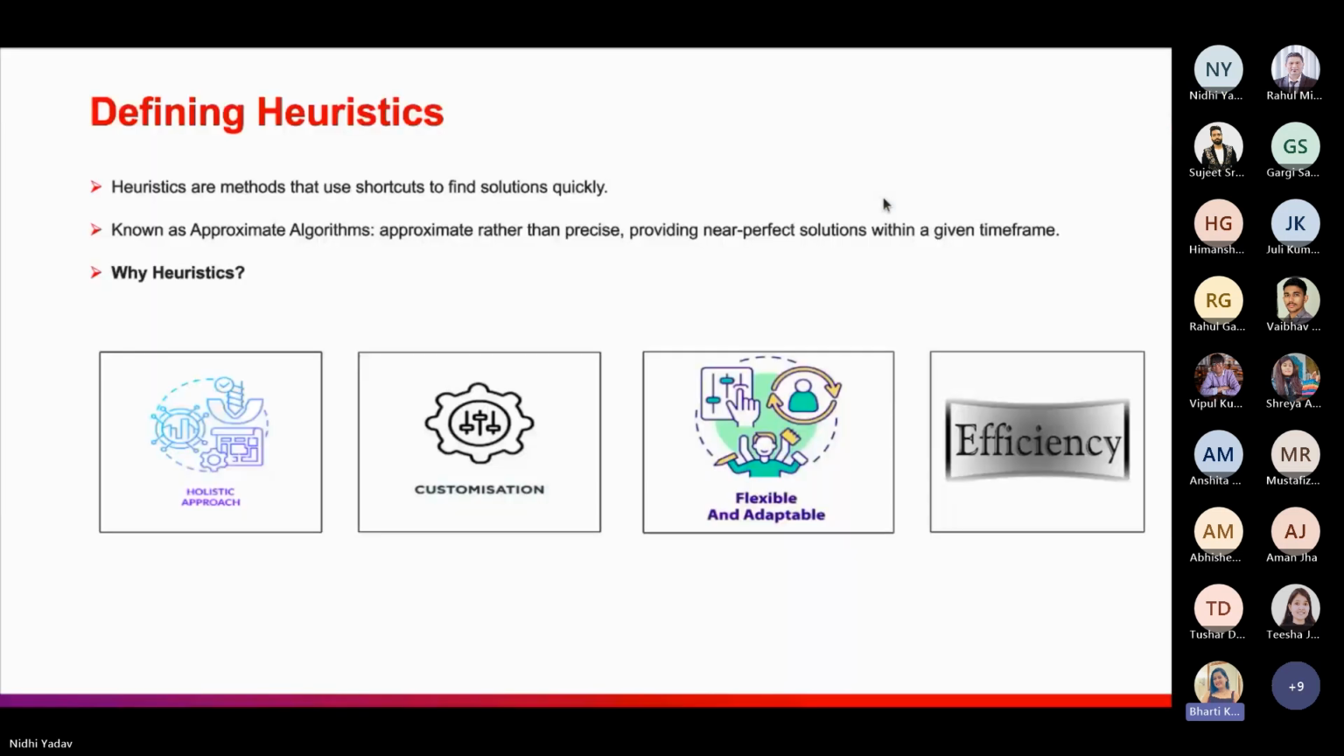Mustafizur has replied in the chat: prior knowledge. Yes, it's correct, you are right. Heuristics are basically methods which use shortcuts to find solutions quickly. They do not rely on the classical methods; they depend on previous experience or practice, rather than on precise calculations. These are also known as approximate algorithms, and they provide a near-perfect solution within a given time frame, or a faster solution when the classical methods fail to provide one. In that case, we switch from classical methods to heuristic algorithms.